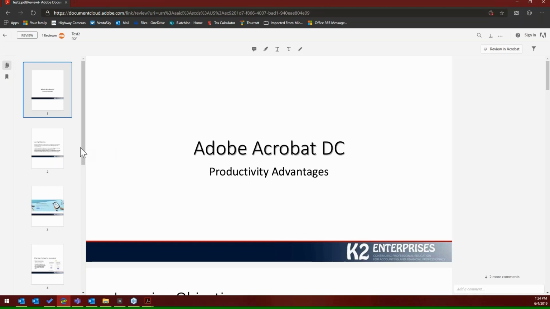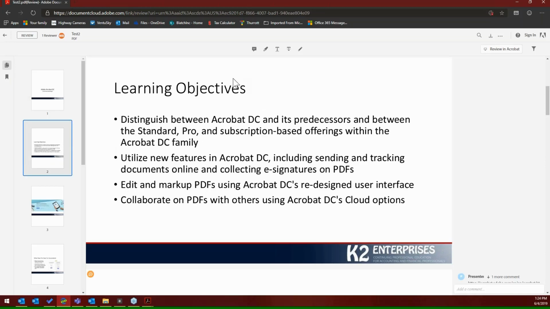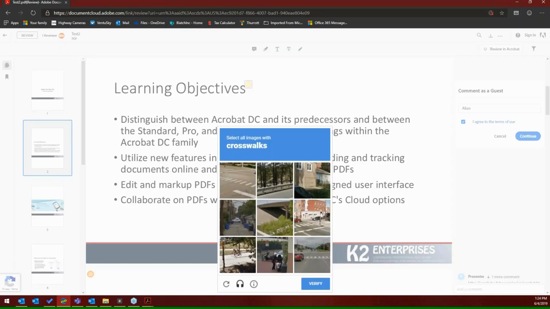So I'm going to go to this first page here, and I'd like to put a comment in. I just click on comment, go down here, click. I do want to continue as a guest, and because I am doing that, it's asking for a name. So I'll use Alan, and I'll say I agree to the terms and continue. And now I have to figure out what's a sidewalk. Don't you love being used to do machine learning for people? So we'll do verify.